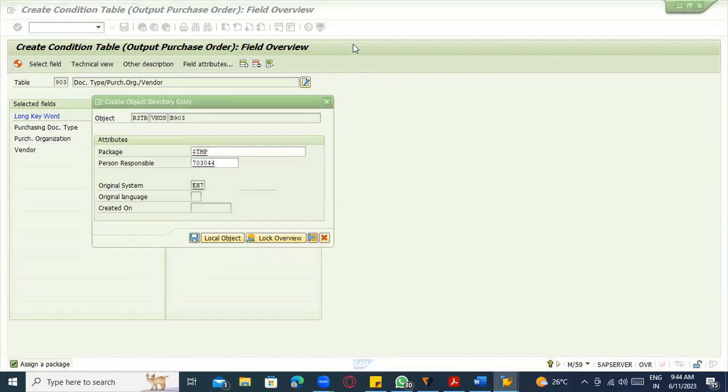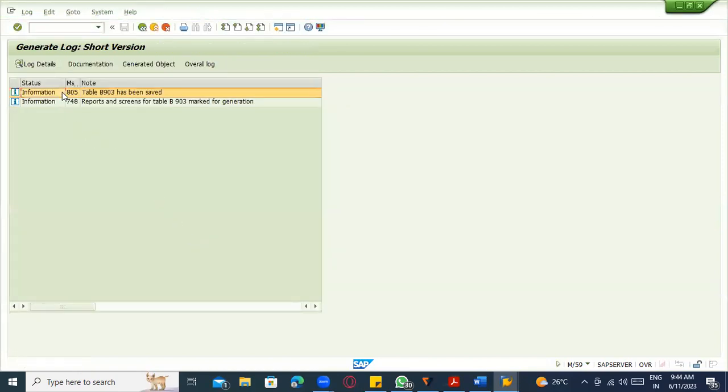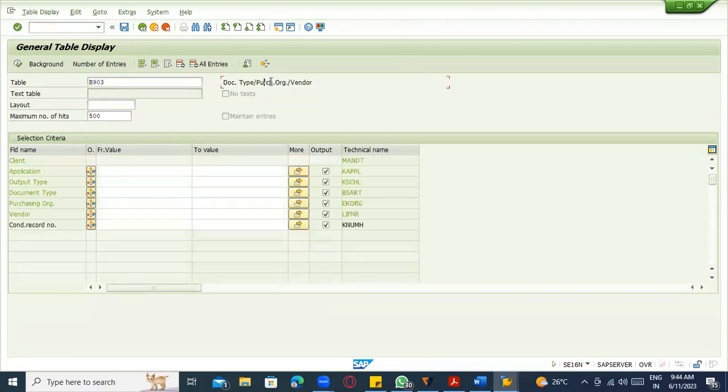Okay. So now I'm just saving here. Now the condition table which is generated, you can see here, B902. Earlier, if you see, there is A901, 902 like that, that is the present version. So now this is our condition table for output determination. Here you can see in this table what combination we have created: document type, purchasing organization, vendor.